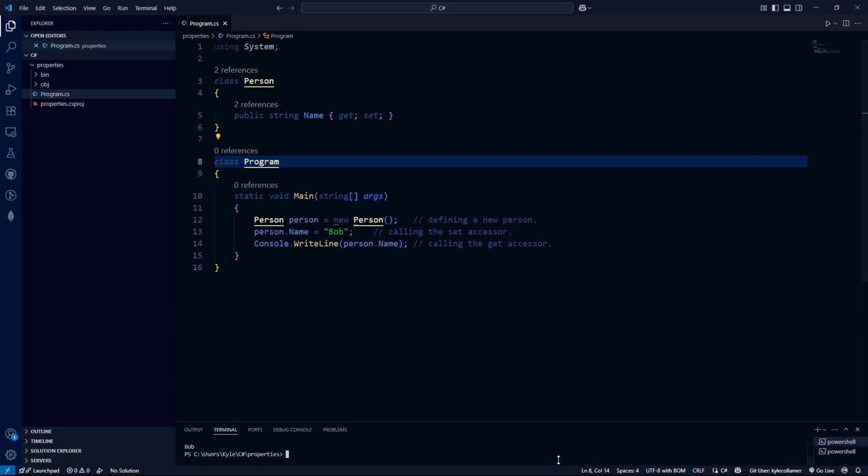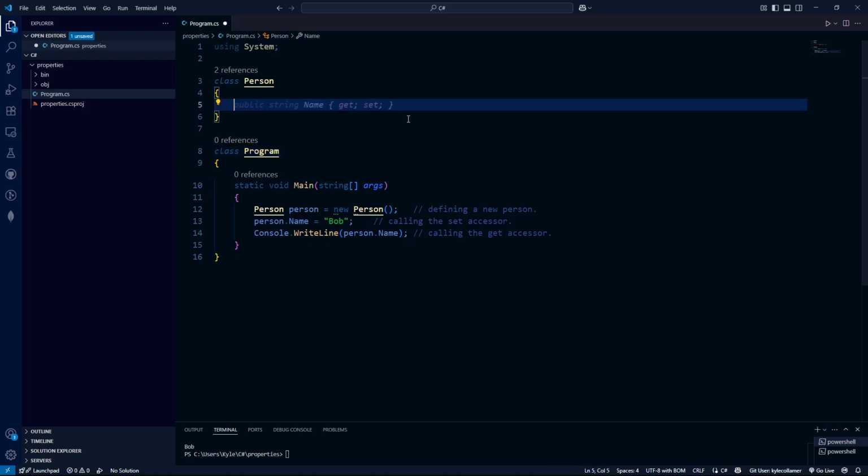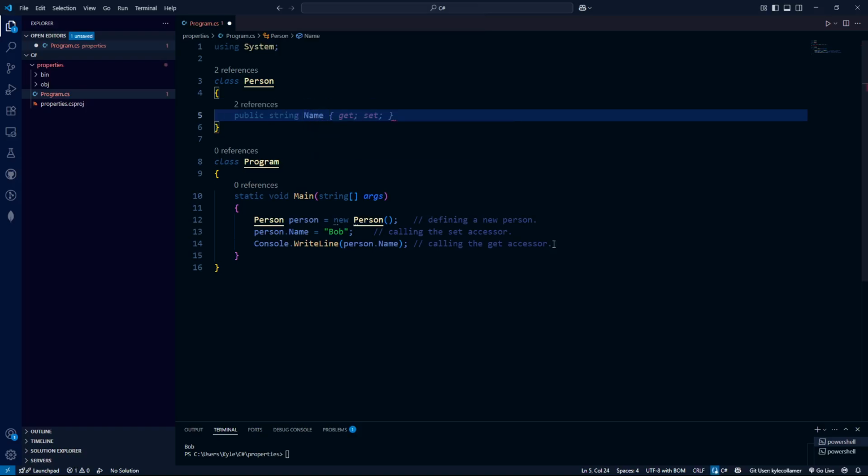Alrighty, so next we want to talk about read-only and write-only properties. You can also control access more strictly. So for example, a read-only property we're going to take a look at here. So let us reset our person class, and then we're going to do public string name, but we're just going to pass get. We're not going to pass in set.